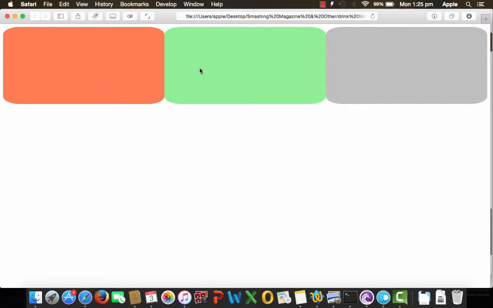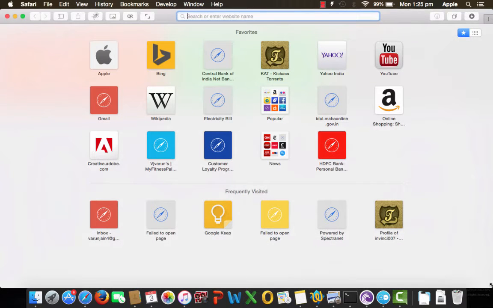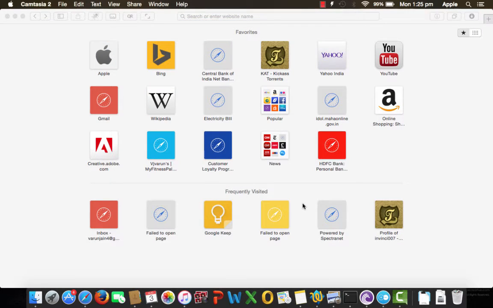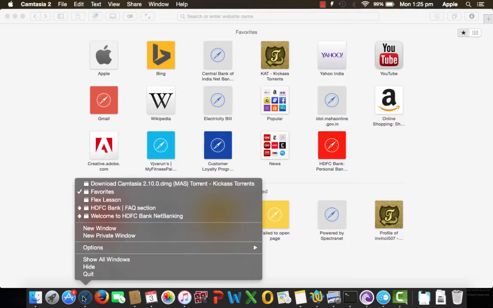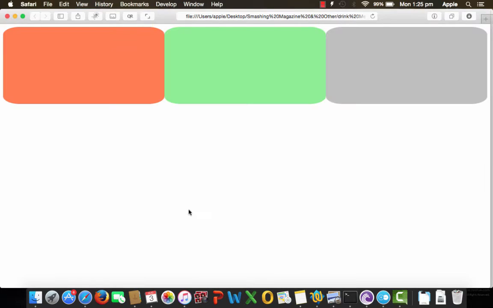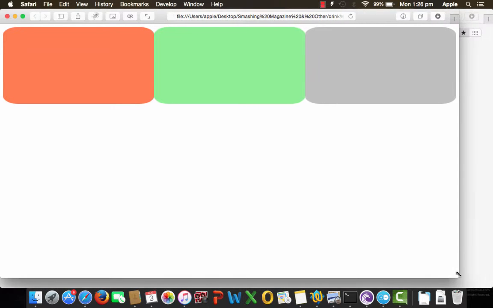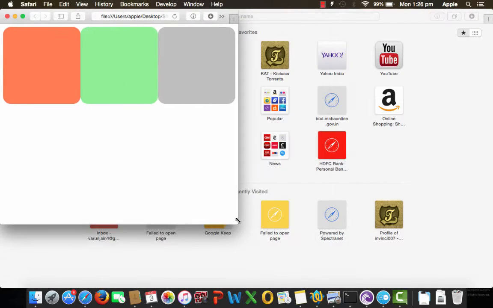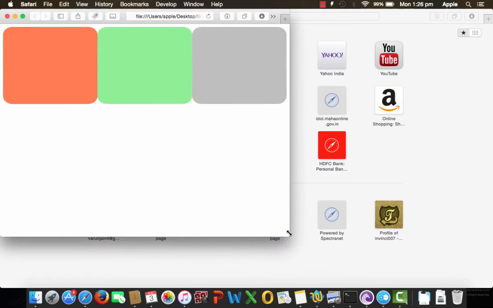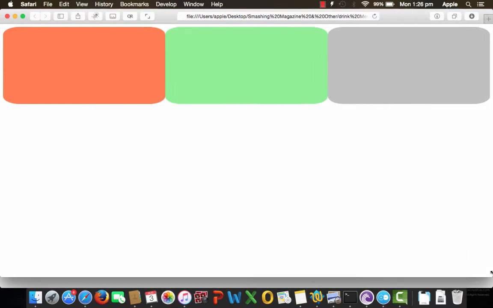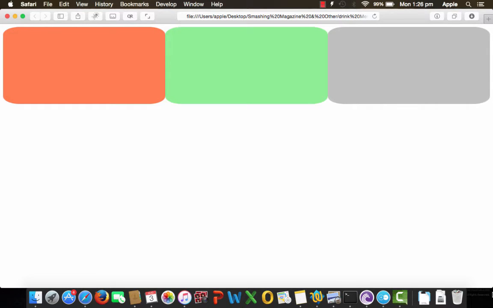So these are three Flex items: coral, light green, and silver boxes. I'm changing the width of the browser. You can see it shrinks and it uses the width of the browser, and it is growing also. This is achieved through Flex.